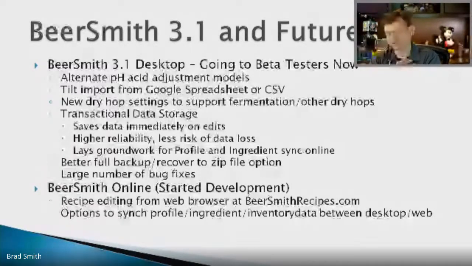I revamped the whole storage model, and that also actually lays the groundwork for the online version, because in the future, we'll be able to do immediate ingredient sync online and things like that, recipe sync online, because now I'm working with a transactional database on the desktop. It's very easy to make those transactions go over the cloud. So a lot of under the hood stuff, but very important stuff really for the long-term BeerSmith.